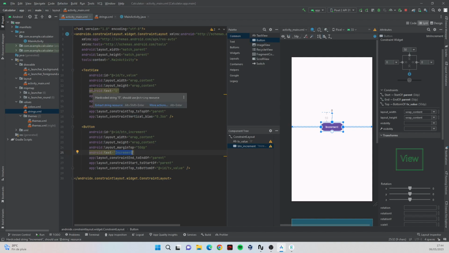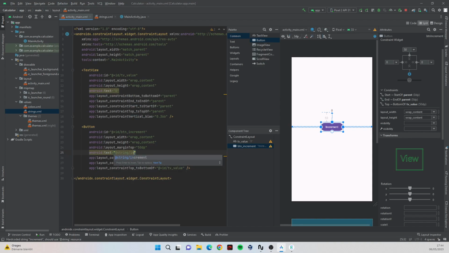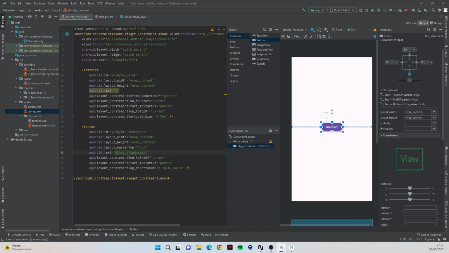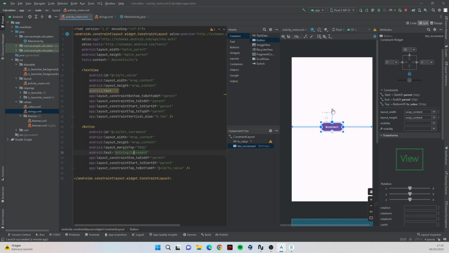To do that, we use add string slash, and then here we write increment, and you can see that the value did not change because it's referenced here. If you want to go back to see this element, we can click on control and then click, and then it takes us directly to the strings. We can do the same in here.